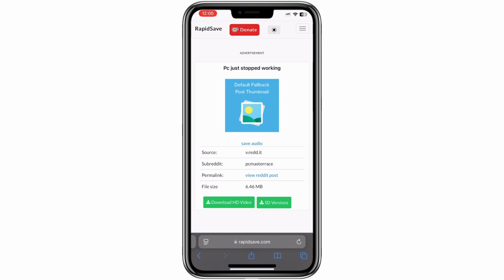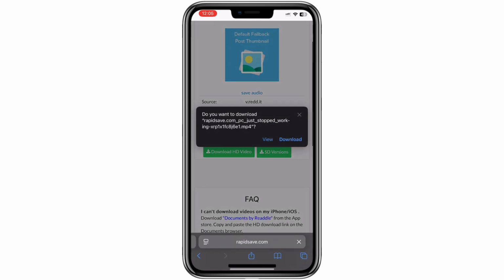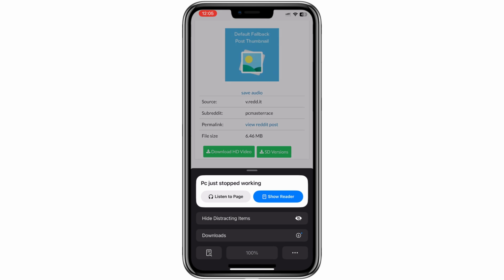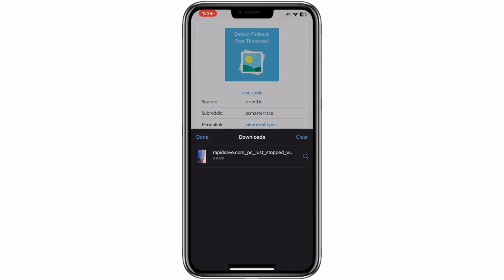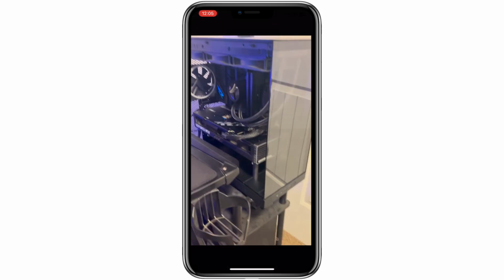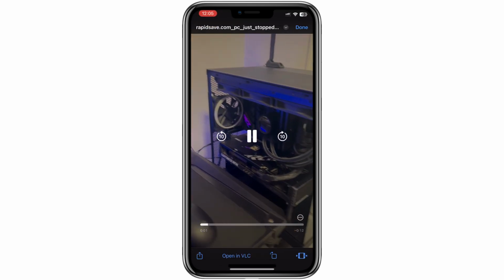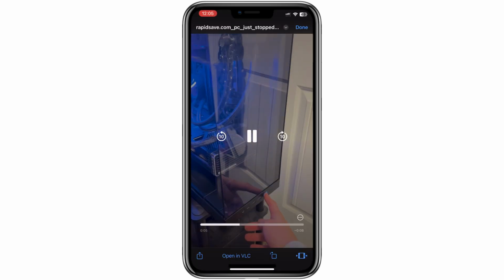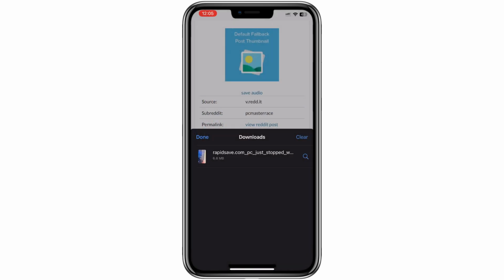Once it's ready, you'll see options for different video qualities, such as HD video or standard resolutions. Choose the quality you prefer and click on the download link. The video will begin downloading immediately and save to your device's storage. If you're on mobile, it will usually go to your Downloads folder or gallery. On PC, you can choose the location where you want the file to be saved.